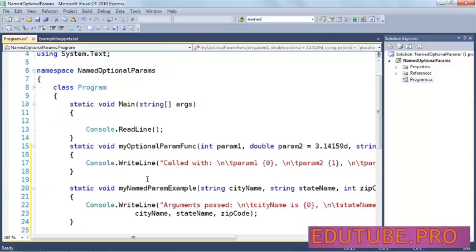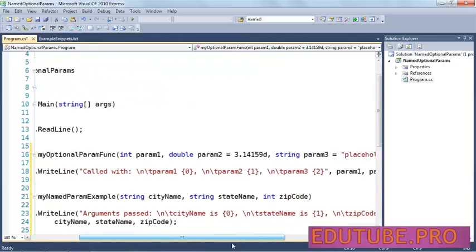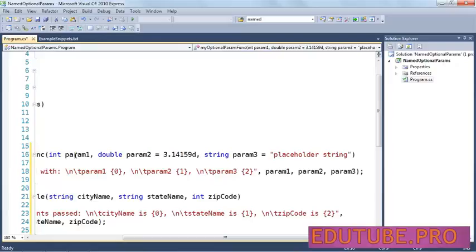I've got one called my optional param func, and you can see here that I've got a param here that's param1. This is not optional because it doesn't have a default value. This one here is optional because it's being supplied with a default value for param2. And then for the third one, which is a string, I've also got a default value which is a string value. And it's worth pointing out here that you can provide default values for pretty much just about any parameter type you can come up with.